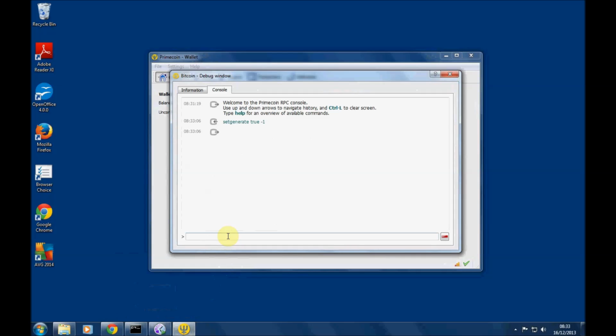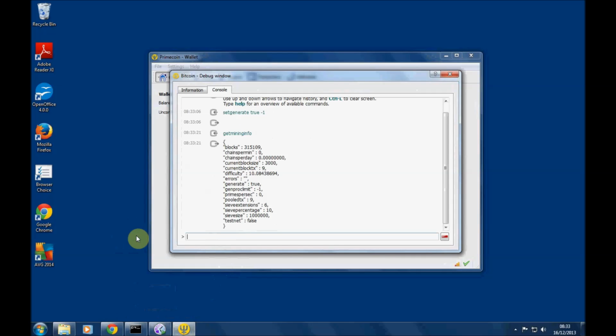Okay, and then after a while it will go off, you won't get any feedback, so to see if it's actually working, type in getmininginfo, all one word, getmininginfo, and then it tells you what it's doing. Now what we're interested in is the primes per second here. At the moment it's not actually doing any work, so it tends to take a little while just to catch up. So okay, we try it again now.